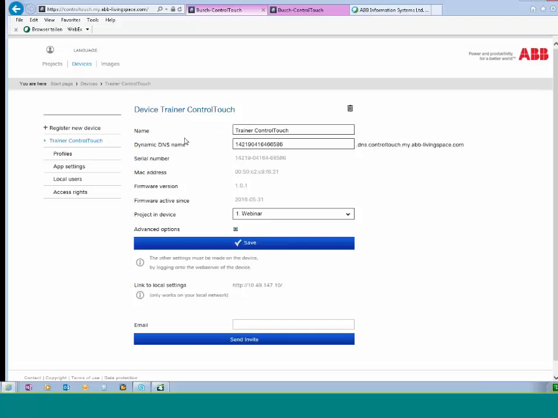And if you are adding a ControlTouch and register it into the ABB cloud or my ABB Living Space portal, you will initially also get a Dyn DNS account. That means you are able now to use this Dyn DNS account in combination with your mobile or remote PC to get access from outside your network.